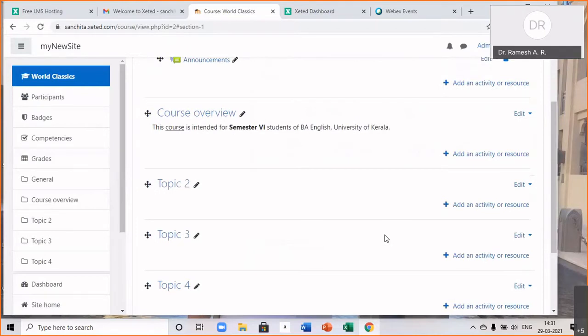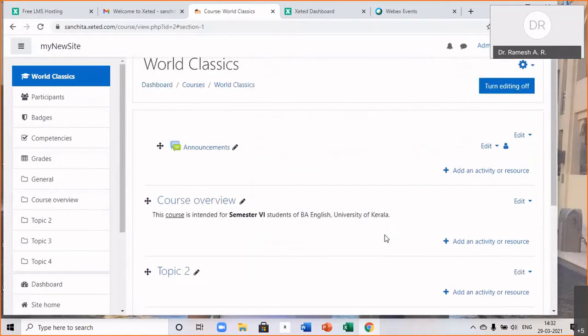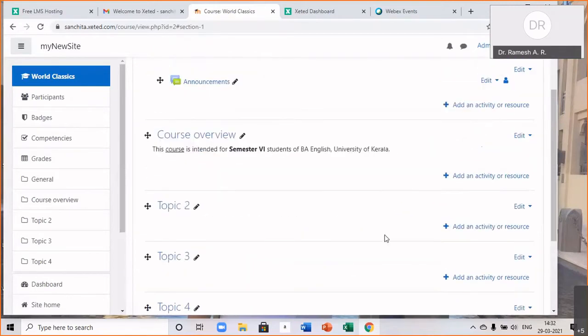Now, if there is any additional requirement, please let me know. Okay, this is the way we are adding textual content in the Moodle page.